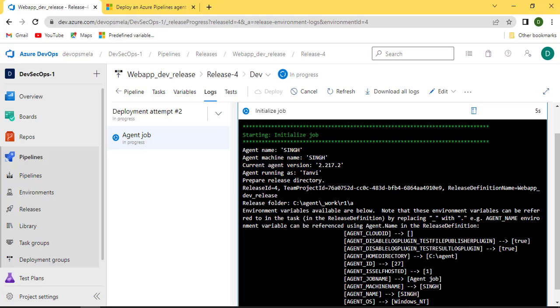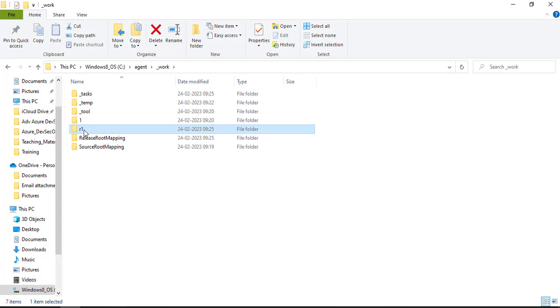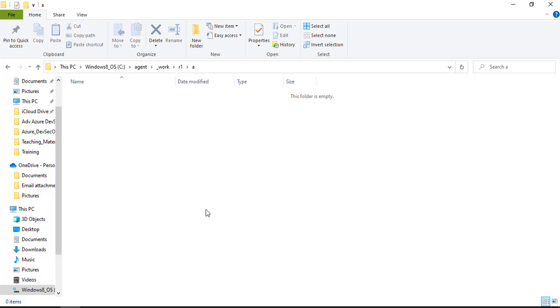It started running on the agent name, saying this is the current agent version, and to this folder, R1 release 1, where your things are getting copied. See this folder. It's not copied yet, it's still happening, but eventually the files will come over here. By seeing the files, you'll come to know what exactly is getting deployed, if you want to know.